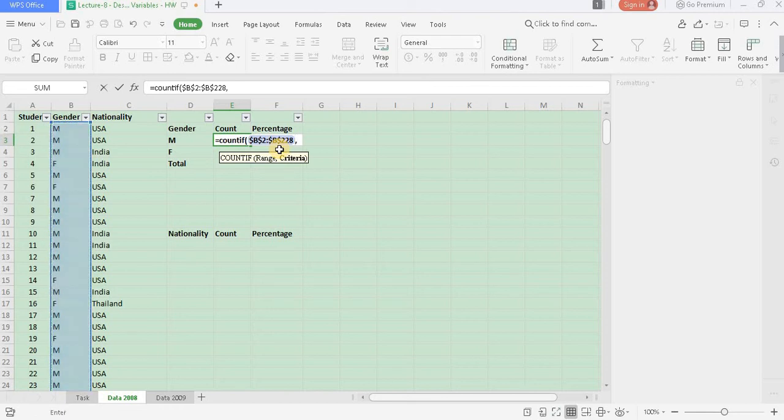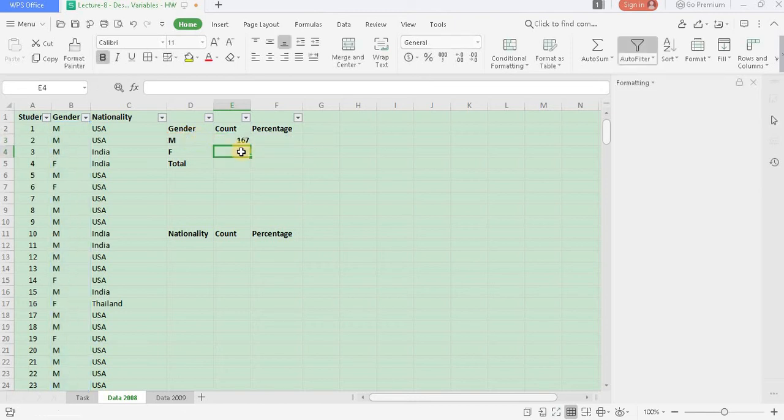Now, the second argument in this is the criteria. See, I have to count. So COUNTIF, within the range, if it fulfills a certain criteria. And what is that criteria? In this range, count if I find M, that is male. Just select this, close your parenthesis, hit enter. So I get to know that the count of males in my data is 167.